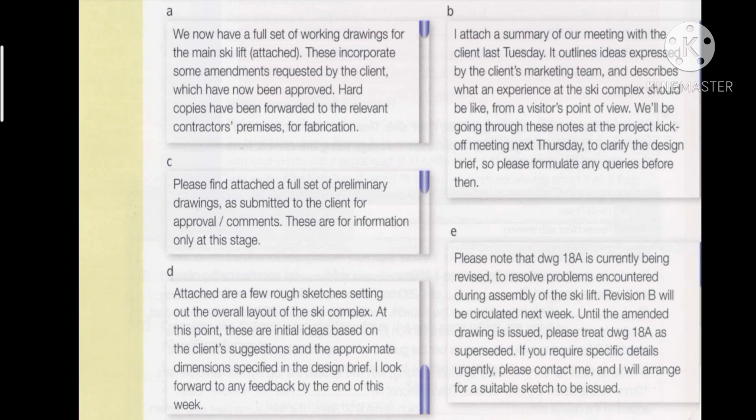After that we have C. Please find attached a full set of preliminary drawings as submitted to the client for approval or comments. These are for information only at this stage. يبقى هو في number B ال design brief، number D ال sketches، number C ال preliminary drawings اللي هما بعد ما عملوا brainstorming وعملوا sketches، ثبتوا بقى على كذا initial idea كده قدموها للكلاينت، يبقى هي دي preliminary drawings.